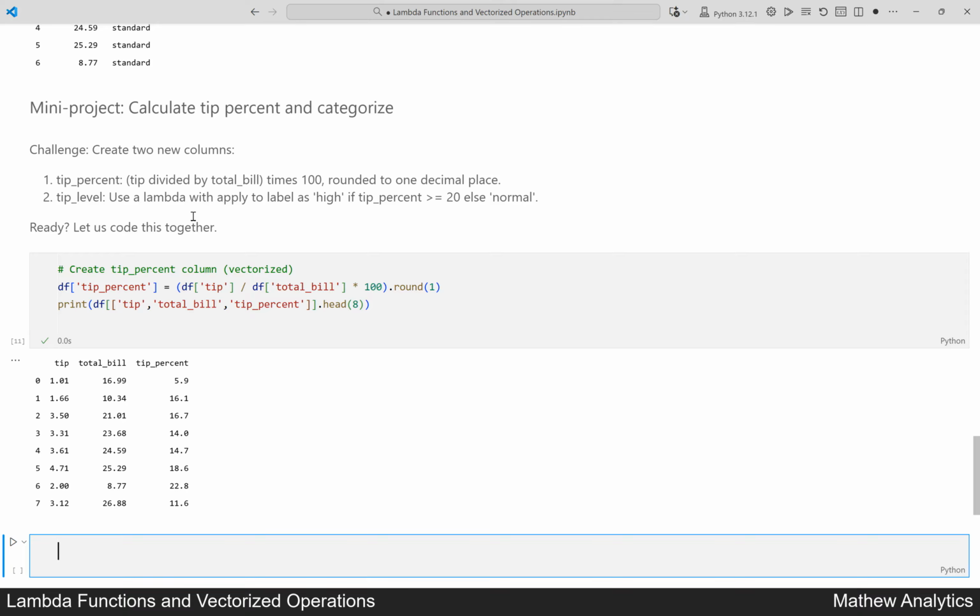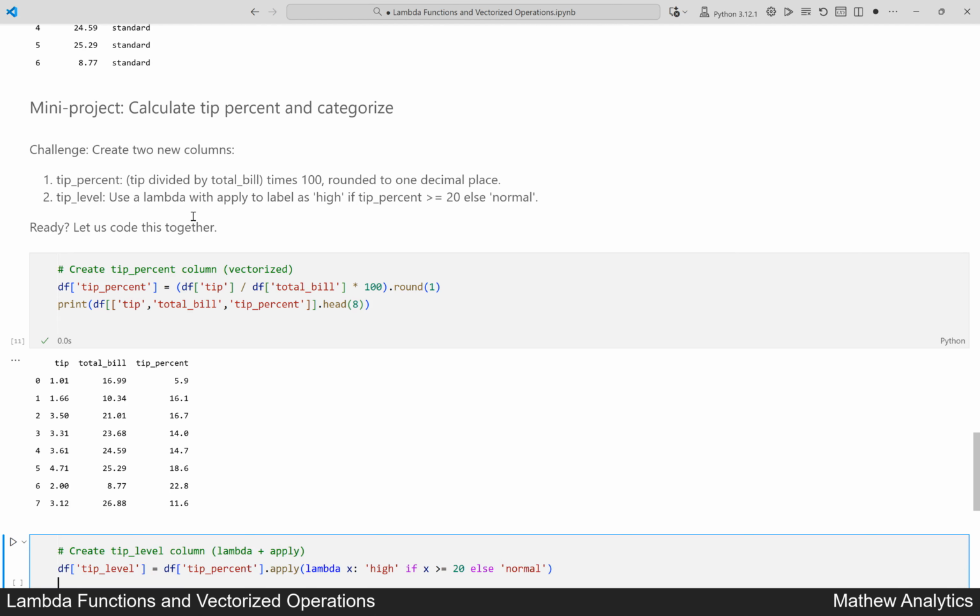Now we use lambda to turn tip_percent into a high versus normal label. We add tip_level using apply with a lambda function. Any tip at least 20% is high, otherwise normal. We print out the percentage and level side by side for a few cases.